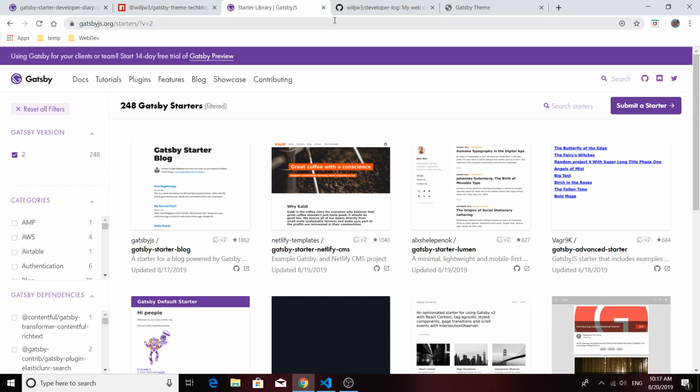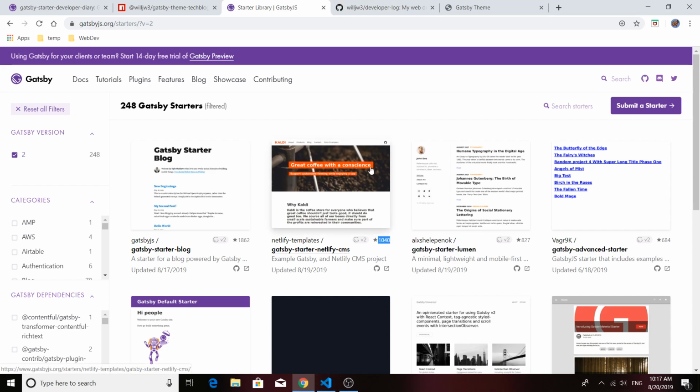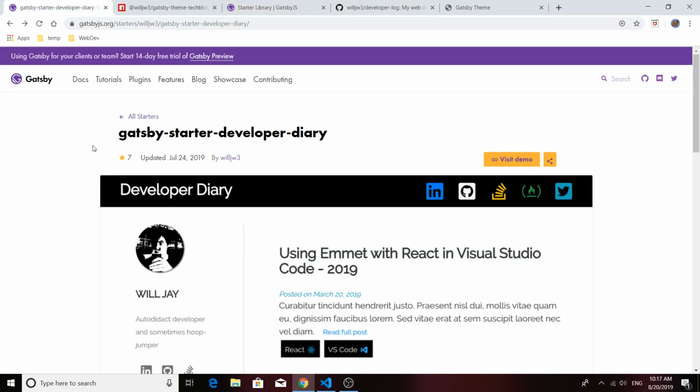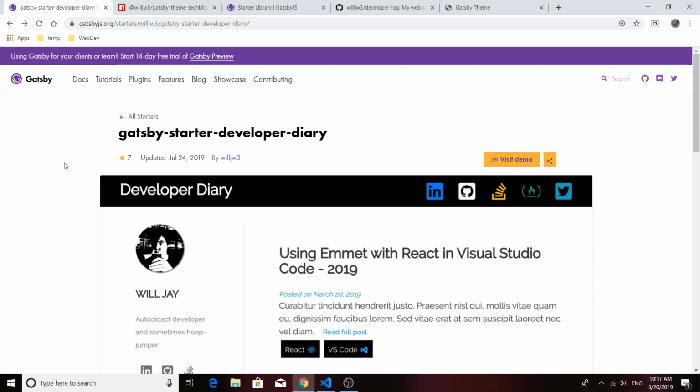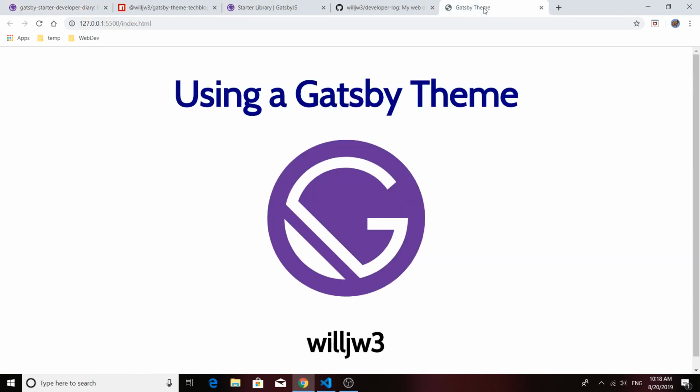And actually, if you scroll all the way down to where the stars are in single digits, you'll find my theme, or sorry, my starter. I've got a starter in the library now. It's basically a blog starter that you can use almost right out of the box. But I'm not here to promote my starter. I'm here to talk about Gatsby themes.